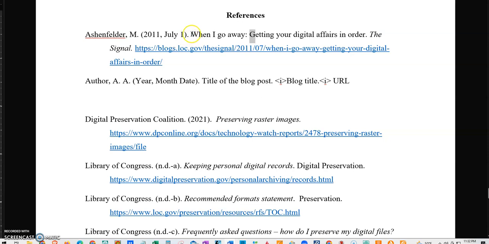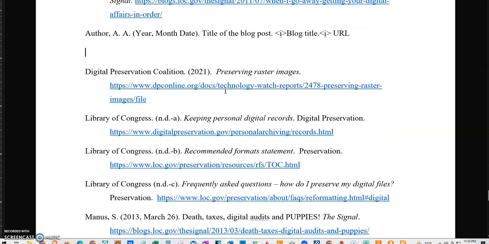Everything up here is not italicized. Title of the blog post, not italicized. But the name of the blog is. The name of the blog is italicized. So I've got it between my little markers here. I know the blog title is italicized, and then of course the URL. So that's an example of a blog. Okay, let's take a look at another one.